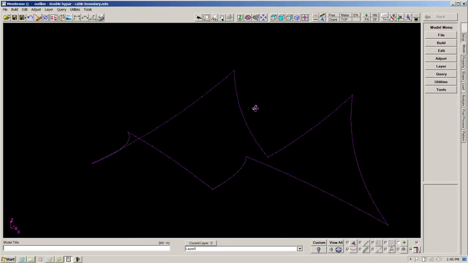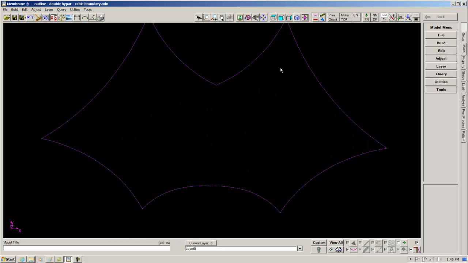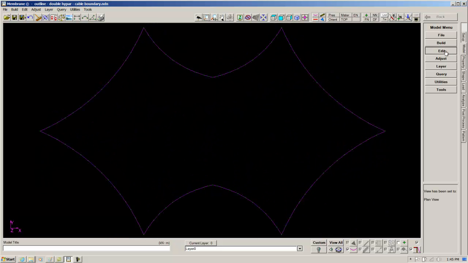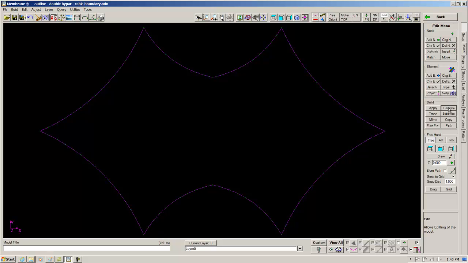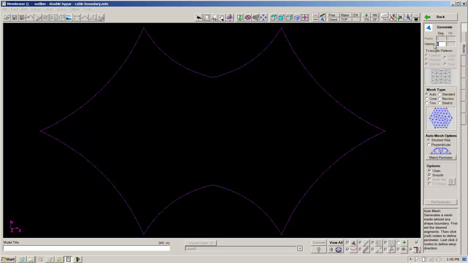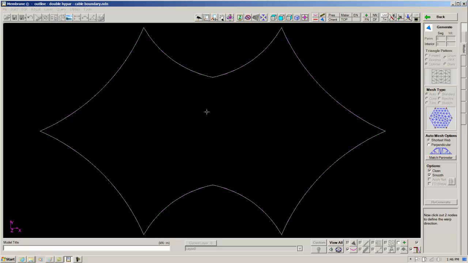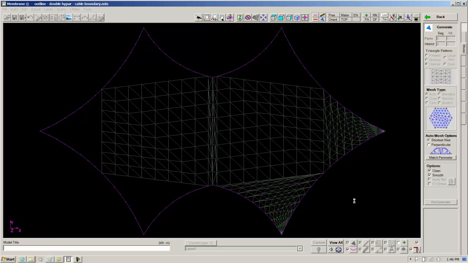In this next example, we have kind of a double hypar shape. Again, we'll go into the editor, generate membranes, use a few more elements this time. Again, use the automatic generator. Click out some nodes on the perimeter. I'm really being more careful than I need to. And then a couple of nodes to define what the warp direction is to be.